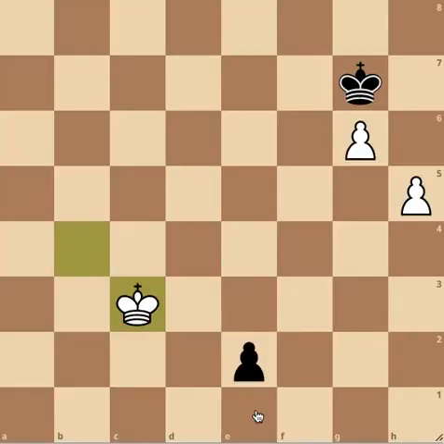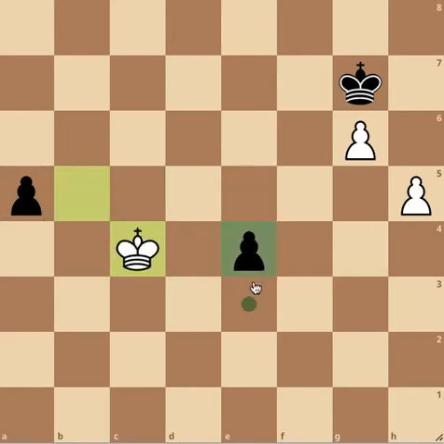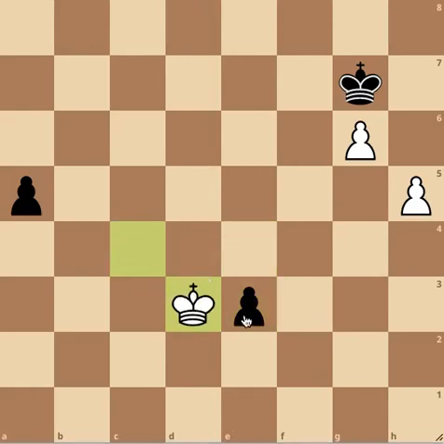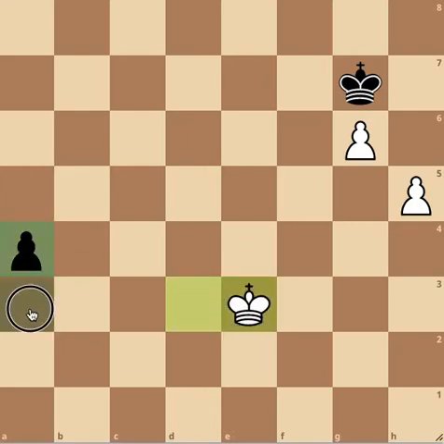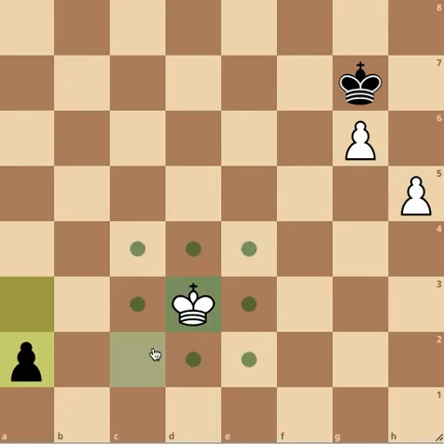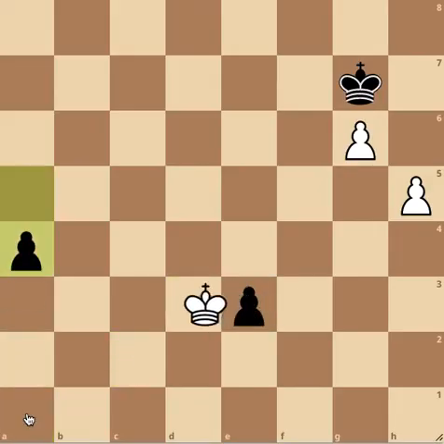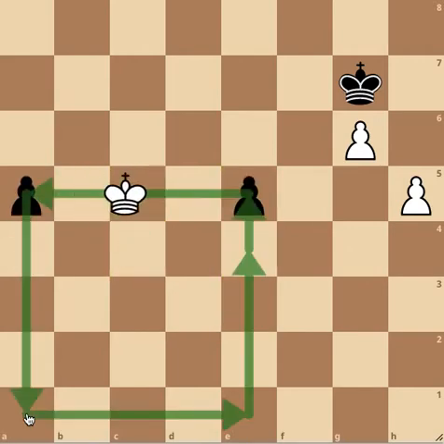See? And after he plays this, if he tries to catch this, he can just do this, and he takes this. He'll do this, and still black is winning. So anyway, black is winning, but in some positions, white can win.